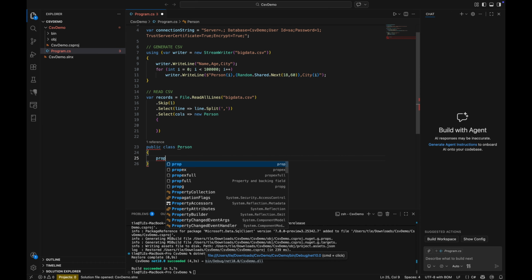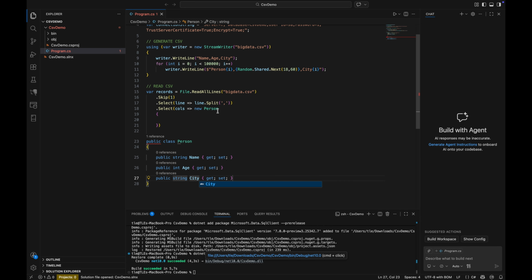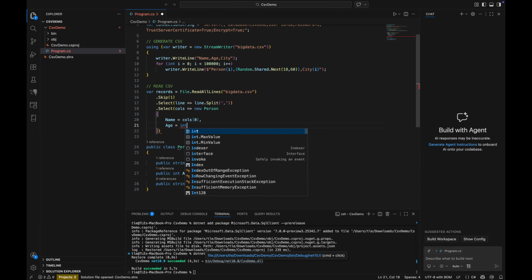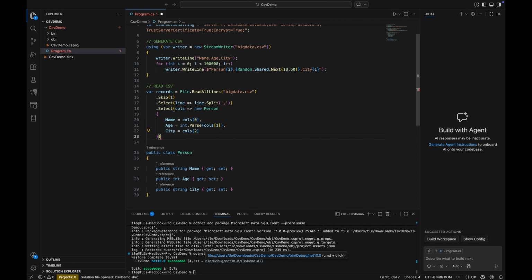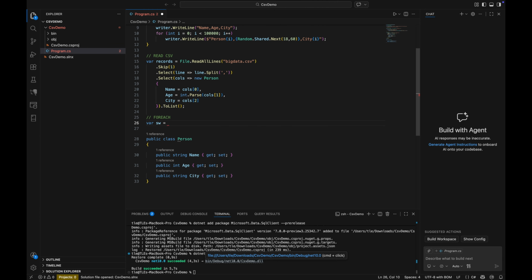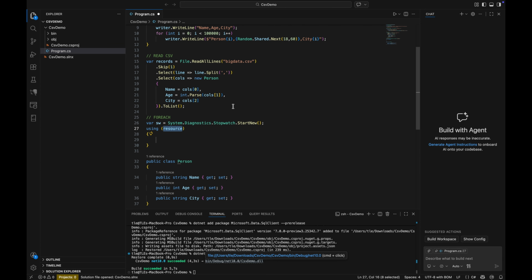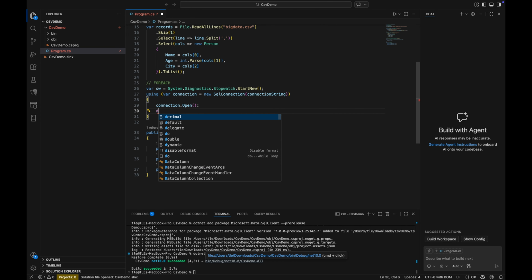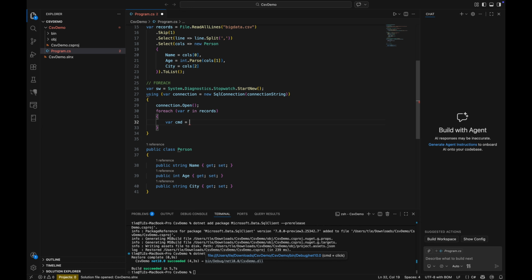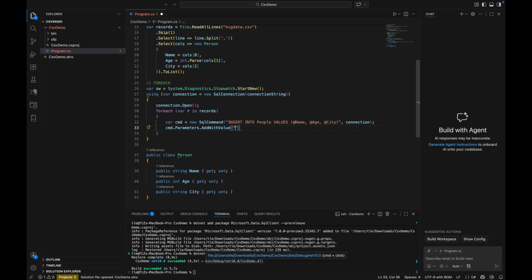Let's define a person class here to proceed. I'll first demonstrate inserting the data with foreach loop. We'll also measure performance using the stopwatch in milliseconds. As you can probably guess, this approach inserts the data row by row.